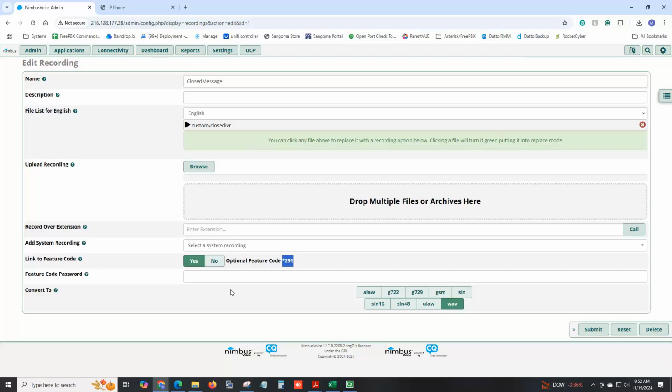So you can even put a password on it if you don't want other people to change it. Some people put this as a BLF key on their phone and call it the holiday message. And so they can press that when they want to change their holiday message.